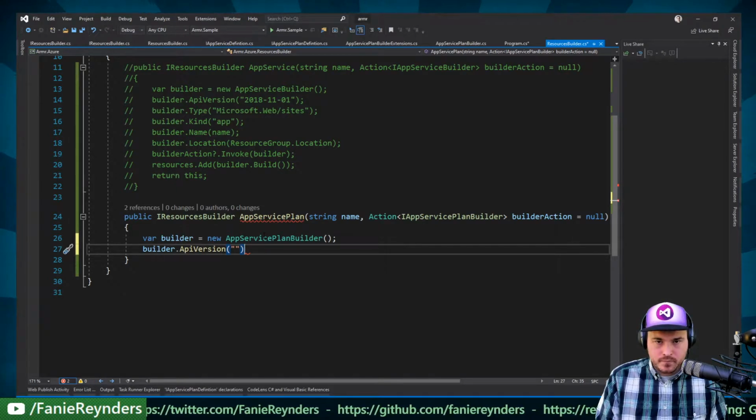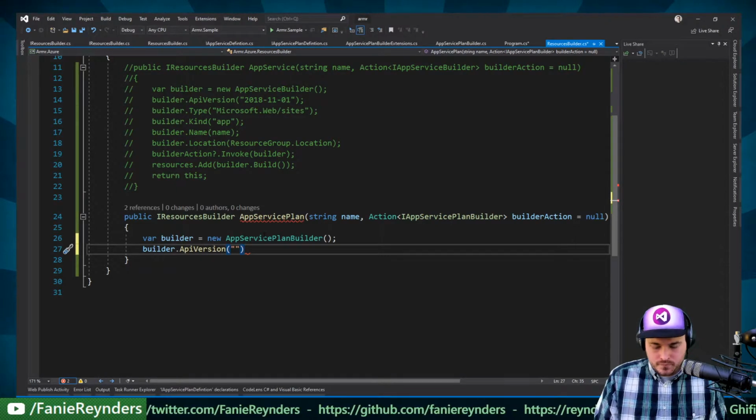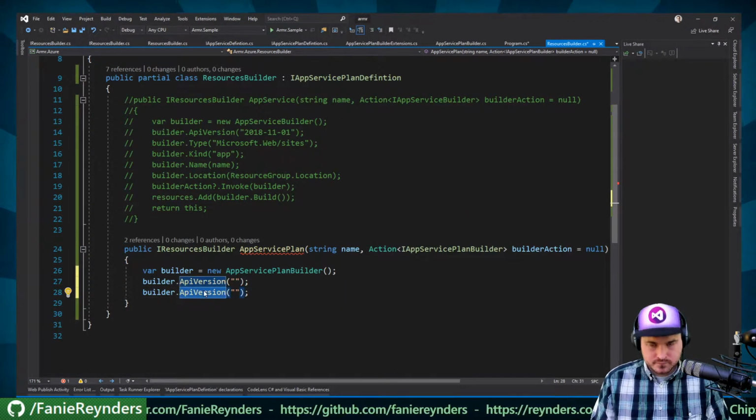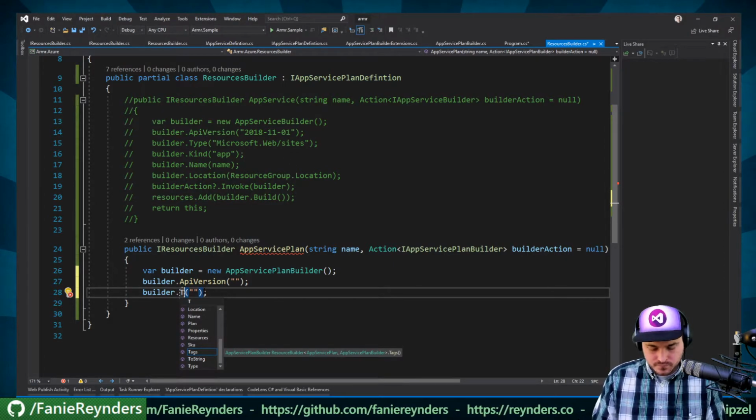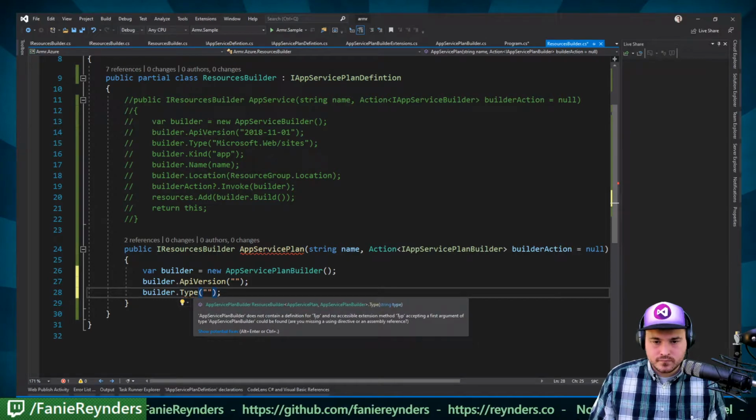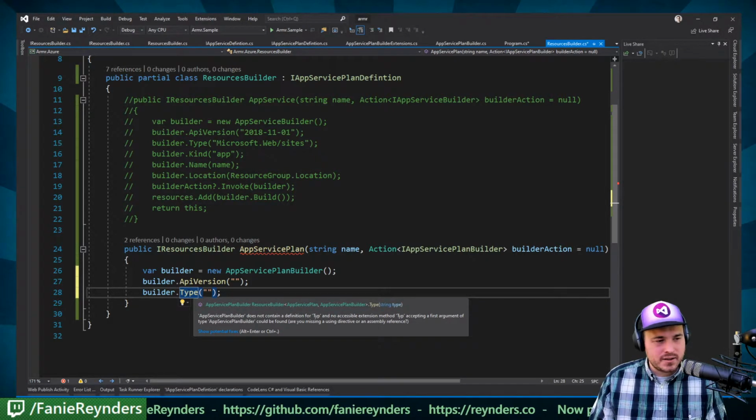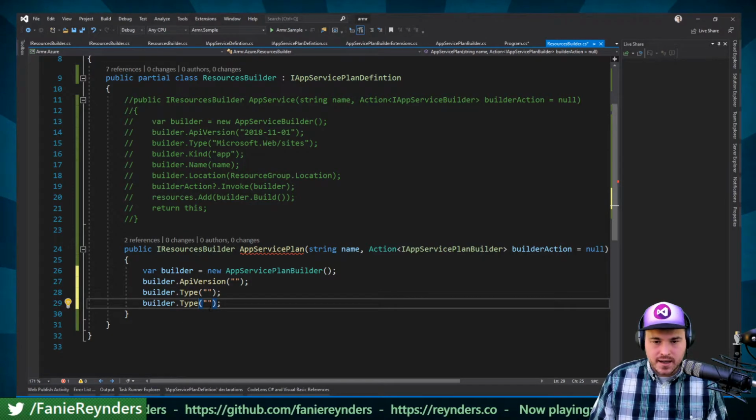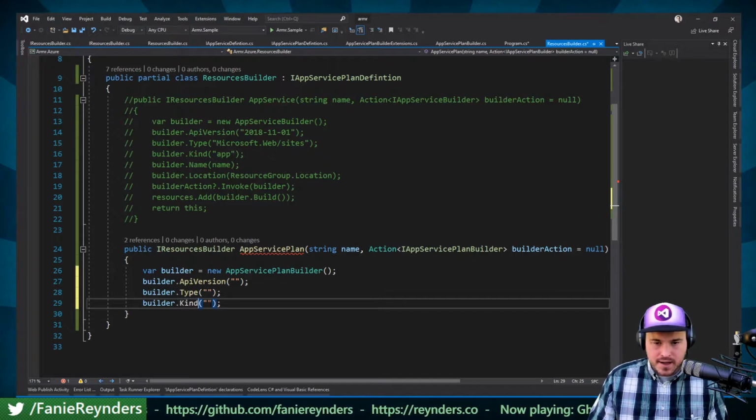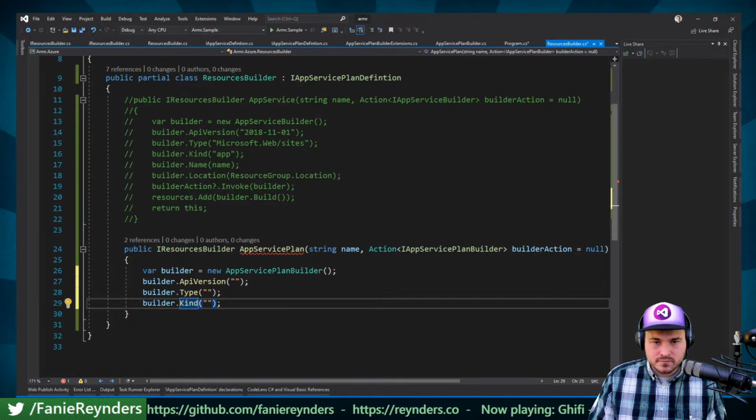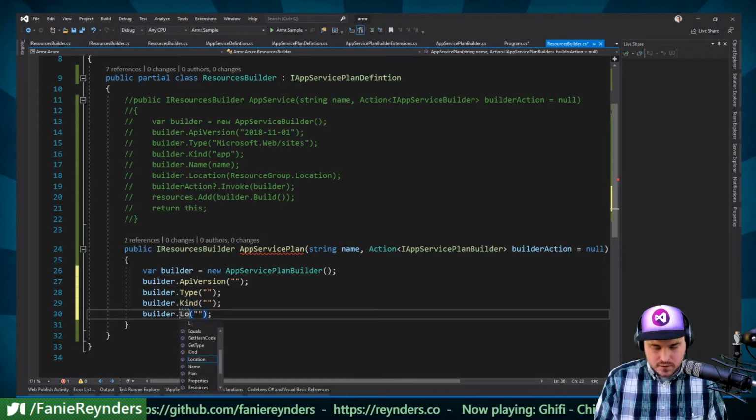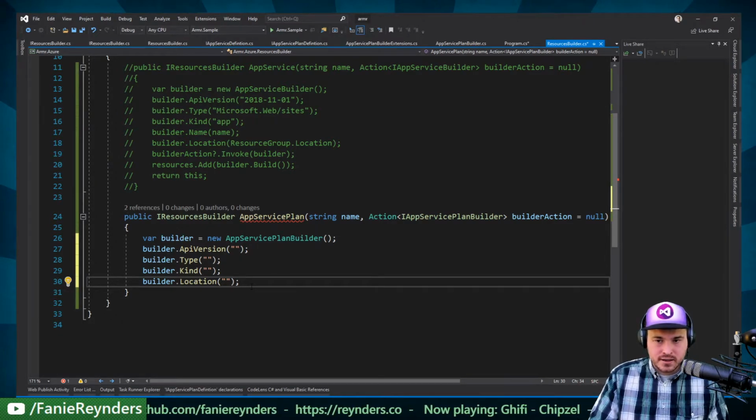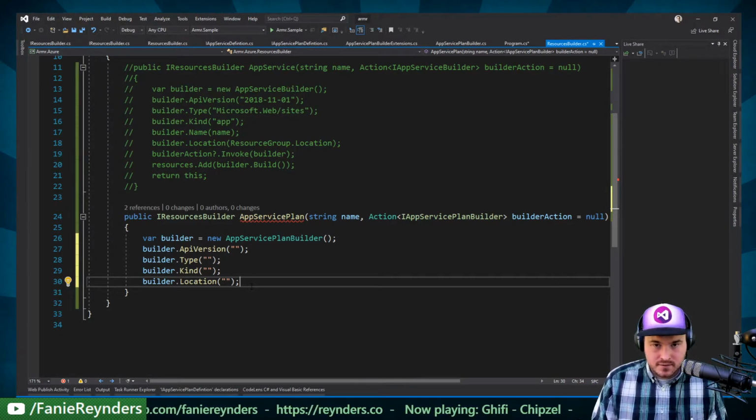And also we want to give it a type, if we need to. I think the type is irrelevant because the type is defined in a model. Let's just give it a type. We need to give it a kind, which is also app. Location. And then we need to invoke the action that was passed in to override the defaults. So we define the defaults now.